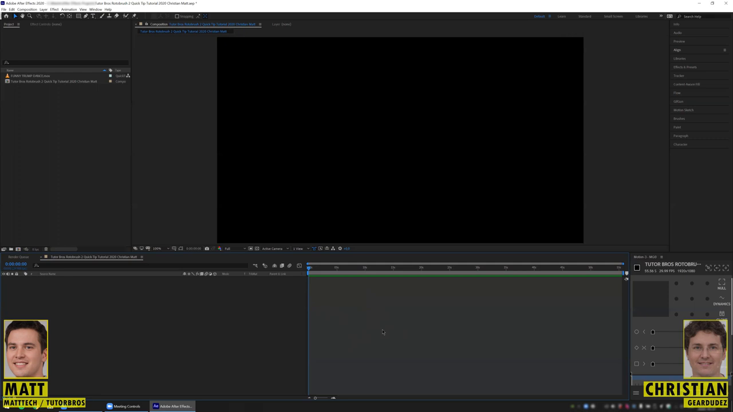Keep in mind to be careful when you're working with beta software, and especially Rotobrush 2, because it's a very, very powerful tool. But I'm very interested in seeing the new feature, so I think we should dive right into it.